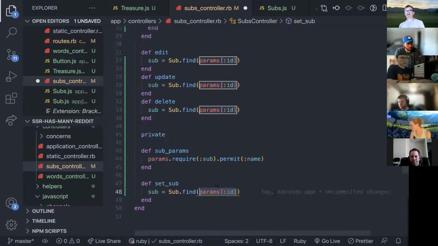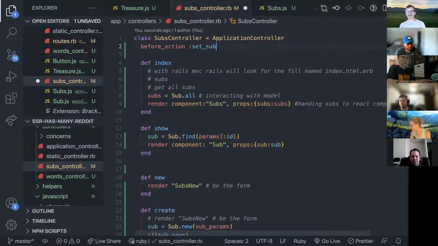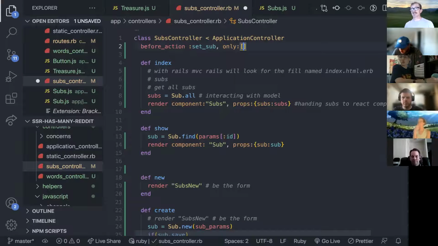But I still want to do this. So what I can do here is I can add this only option. And then in here, I can throw all the methods that I want to call this on. So I want to call this on the show, on the update, on the edit, and the destroy.